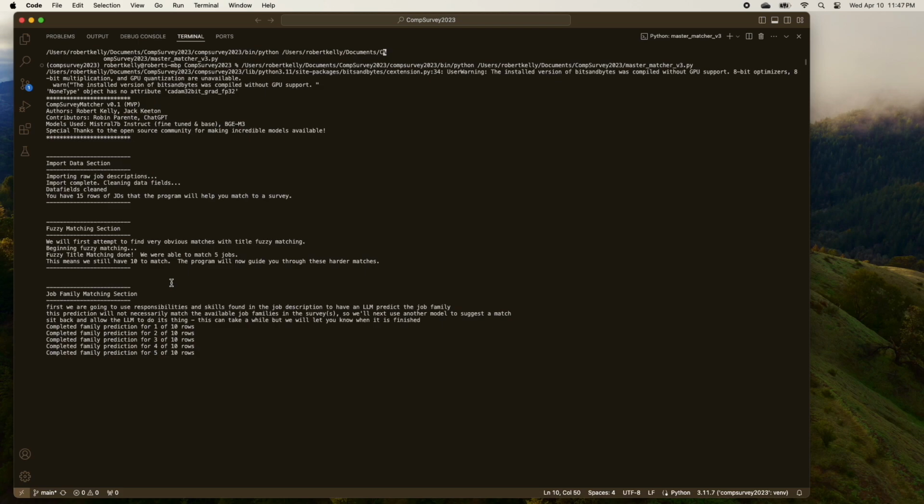So this is where we use a base LLM. In this case, we're using Mistral 7B Instruct base model to just read our structured job description, so our responsibilities and experience and skills, and make a prediction for what family that sounds like. So it literally reads that information and then says, oh, this sounds like this job family, and then writes a brief description of what that job family would do.